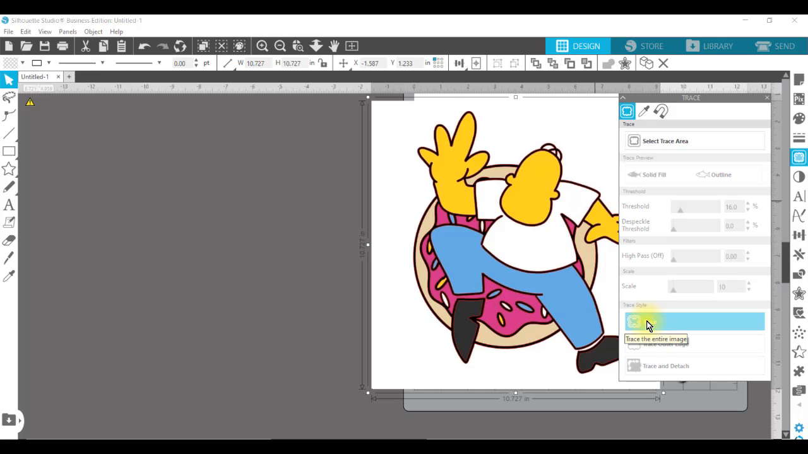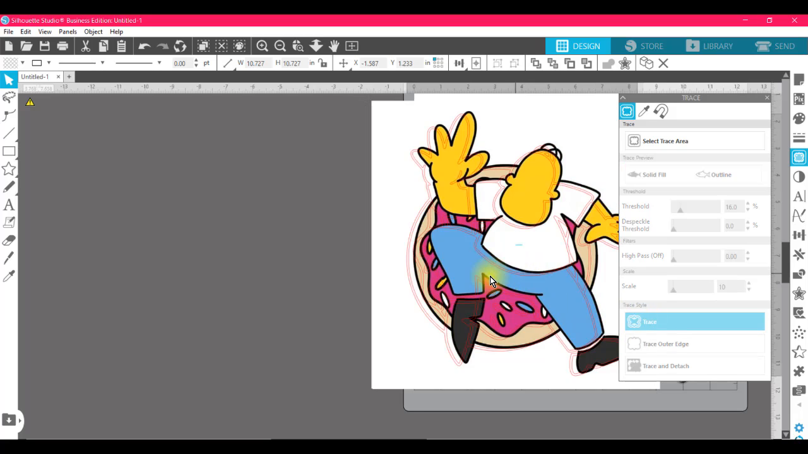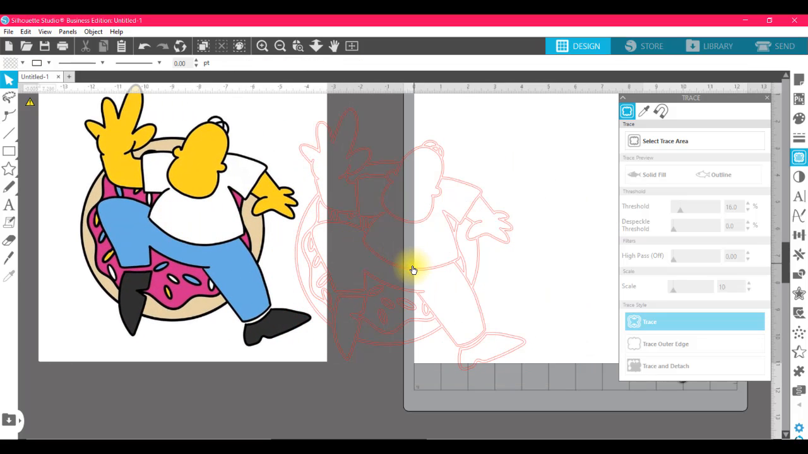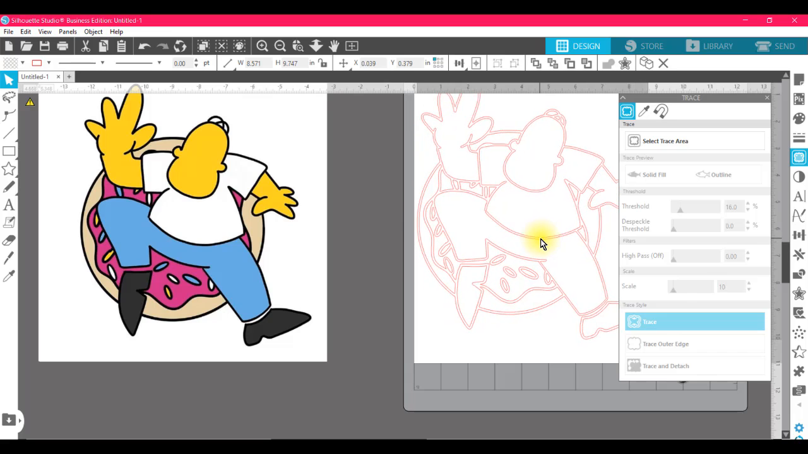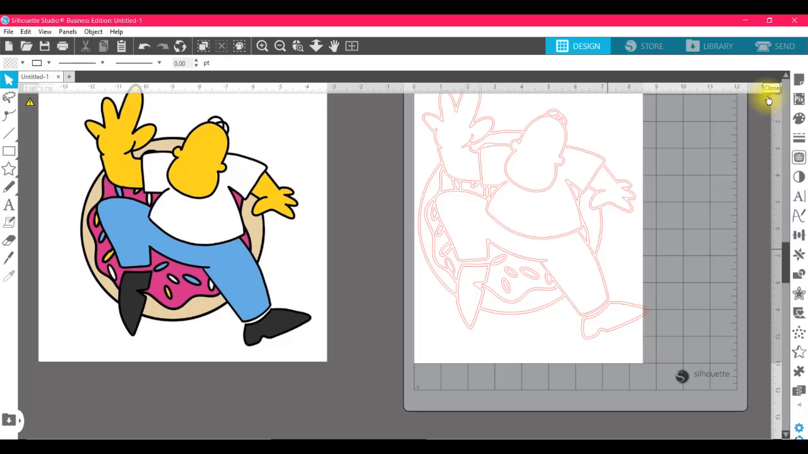But if I just leave the trace like this, and I'm going to move this over so you can see, you're going to see how I might have a hard time coloring some of this stuff. Let's just check it out and see. Maybe I can do it just like this.